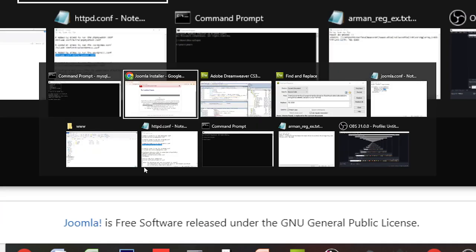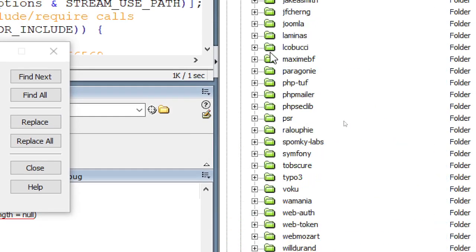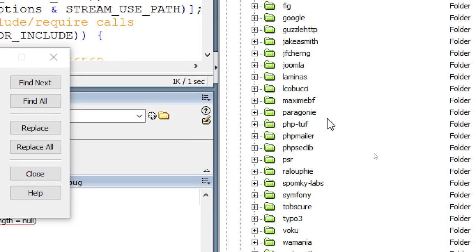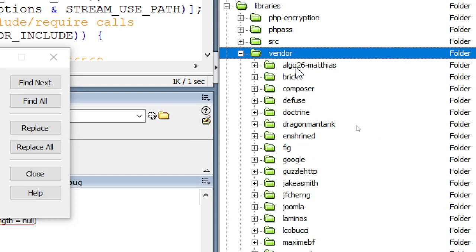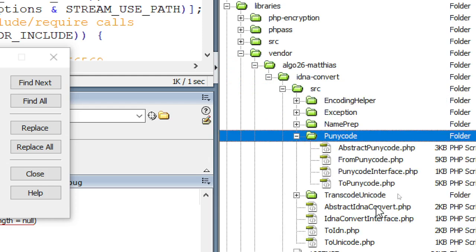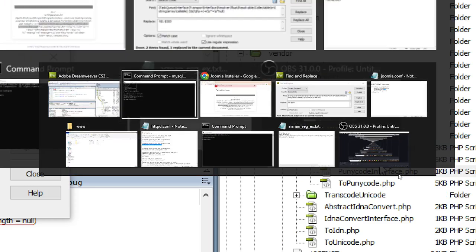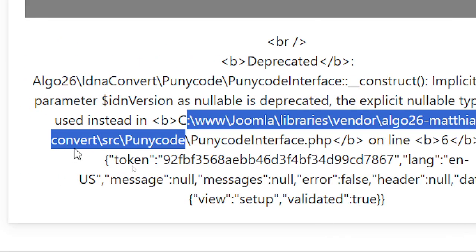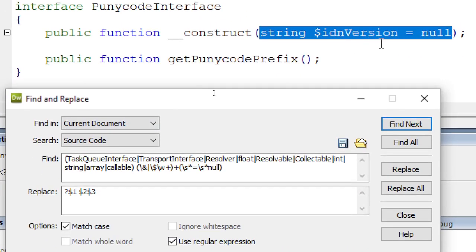Okay, so let's go and visit that one vendor. There is Joomla vendor Algo Matthias convert source and funny code interface. That one. Better to memorize: funny code interface. Okay, let's find that one. Find. This is it. And replace. And next, no more.